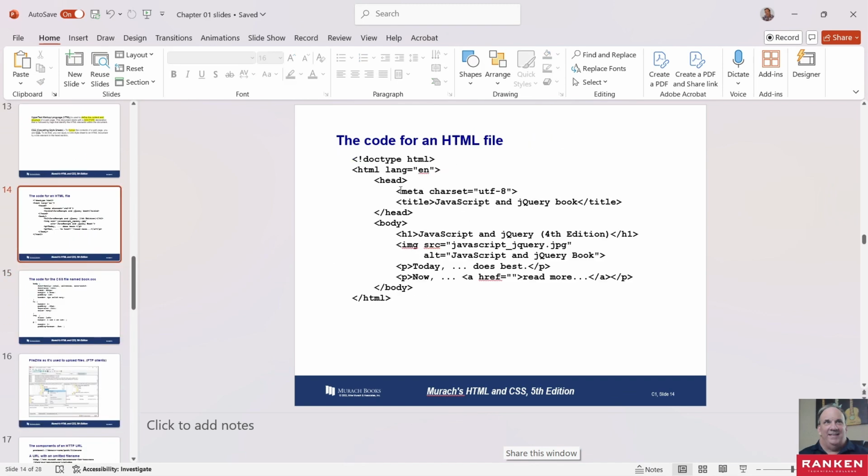And like I said, we'll go through all this other tomorrow. This is just showing you a basic HTML file. It starts with a declaration. It's going to start with an HTML tag and end with an HTML tag, okay?